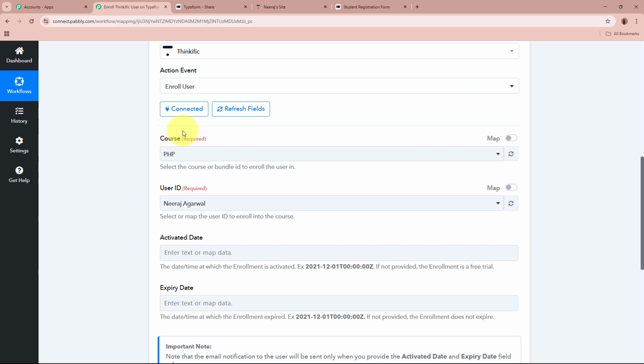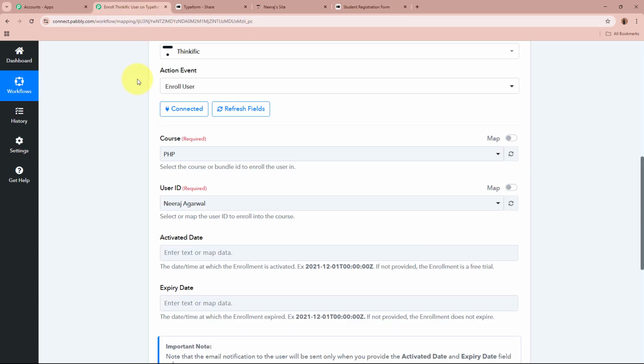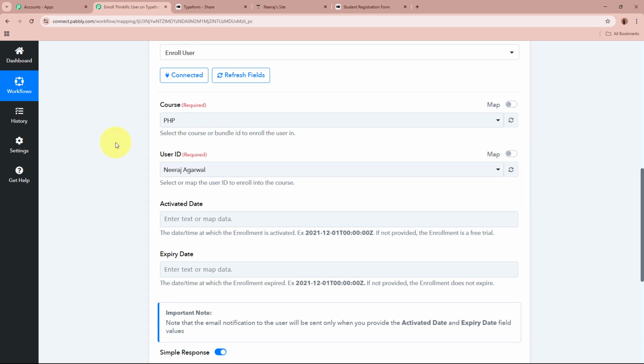It is asking for us to select a course. So for the course, I've already told you, I've created a course in the name of PHP. So for the course over here, I'm going to select it as PHP right here from the drop down. Next, it is asking for the user ID. Select or map the user ID to enroll into the course.